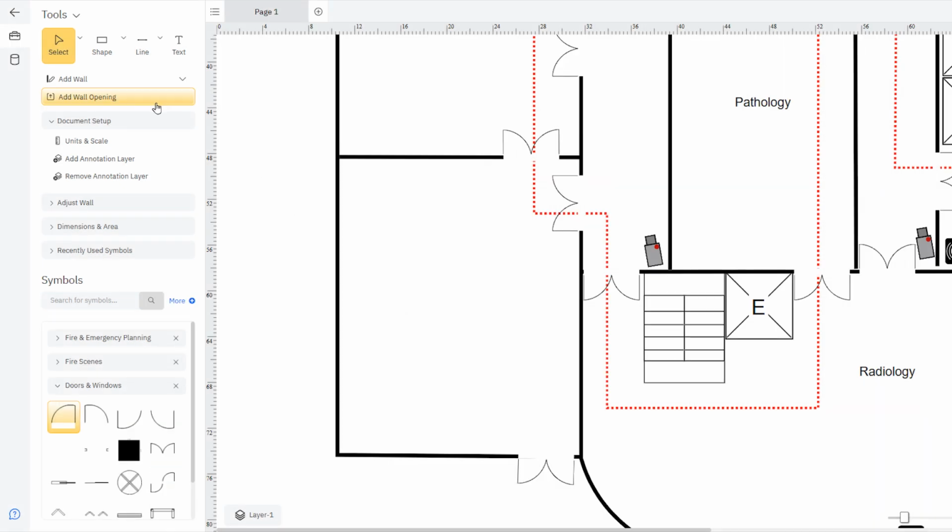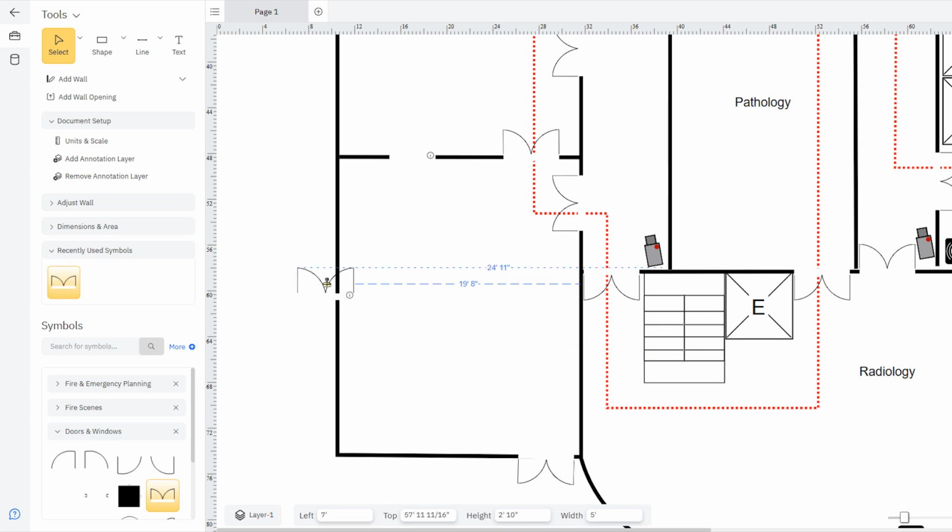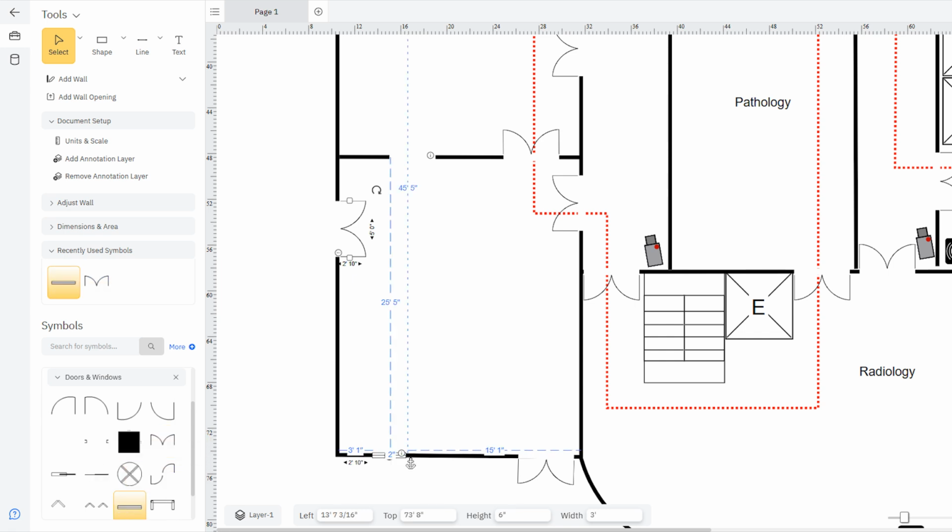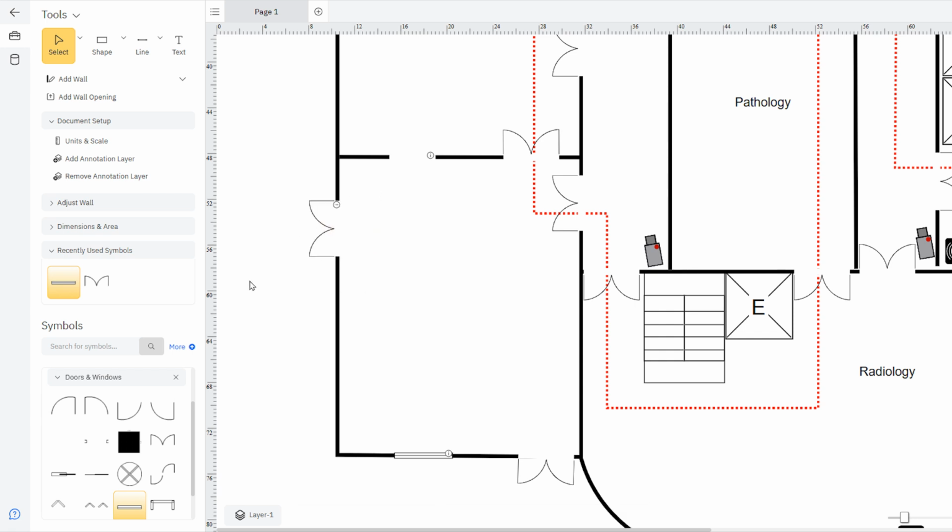You can quickly add a standard wall opening using the Add Wall Opening tool in the Smart panel. SmartDraw will show you the distance from the corners to the wall opening for more accurate placement. Add doors and windows by dragging and dropping them from the symbol library. SmartDraw automatically rotates your door or window to align with the selected wall. To adjust, just move them where you want them, and resize and rotate using these handles.